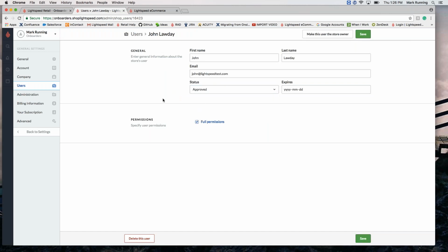Now, let's say we don't want John to have full access to our account. No problem. We can come here to full permissions and change this to say, John is just going to be the designer and adding in content. So we're going to give him design, marketing, and content. Maybe also products. There you go. Basically, in terms of the permissions, this is all up to you. If you want full access, you could just click full permission here.